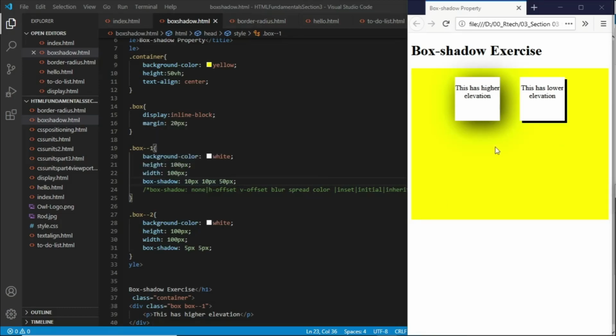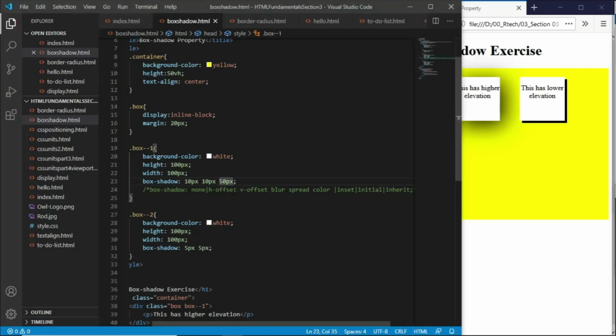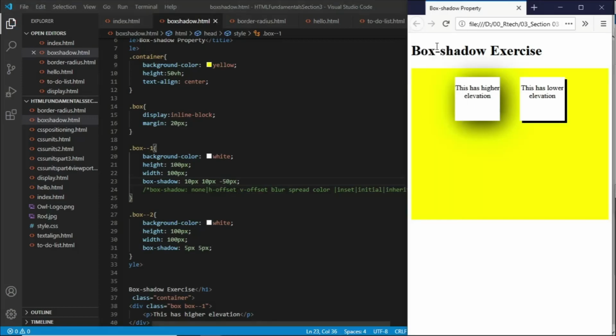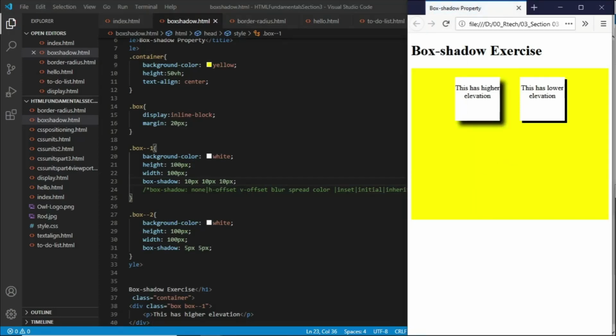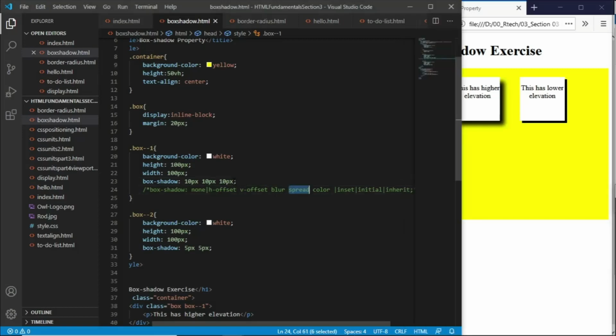Some keynotes to remember when using the blur value here: we cannot give it a negative value because this will not work. The default value for this will be 0 pixels, or 0, and any positive number will work. Let's give it 10 pixels here. Now for the fourth property value, we have the spread. So let's try to give it 10 pixels of spread value. Let's see what will happen.